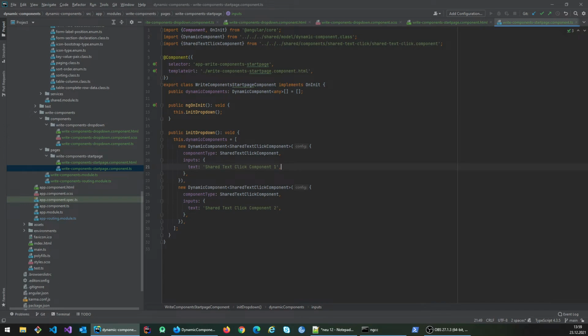Now, if I go back to the page, I render this and I'll go back to the dynamic components page. We still have the open and close button. If I click on it, it will open the field and we have the shared text click component 1 and 2 inside the div. And yeah, so we're actually done.